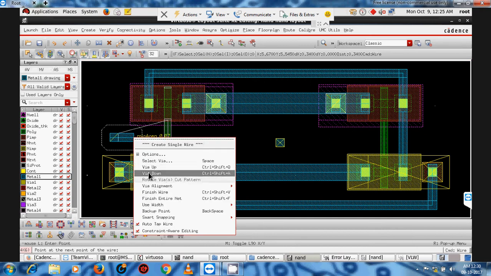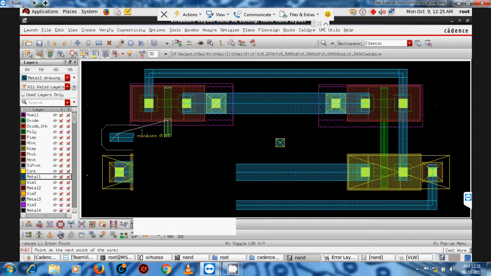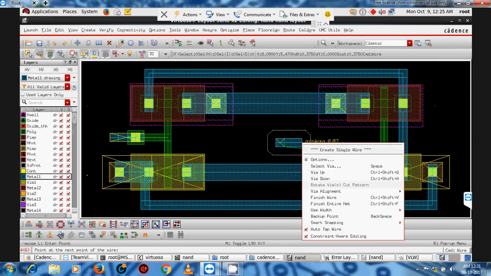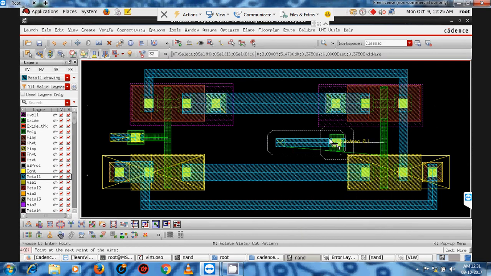Make this via. So via is via down, so just right click and select here via down. Actually poly is via down. If you know the sequence, first one is poly, then metal 1, metal 2, metal 3, metal 4, and so on up to top metal. So this is down, so just click here and select this one. In the same manner, via down.